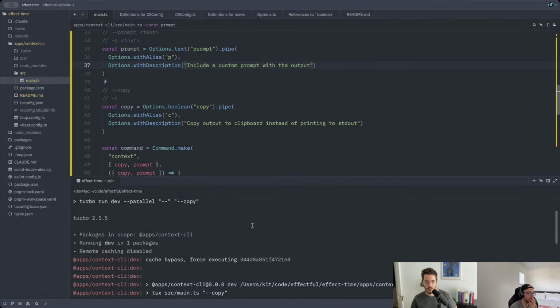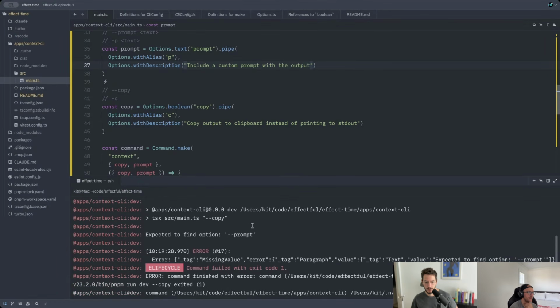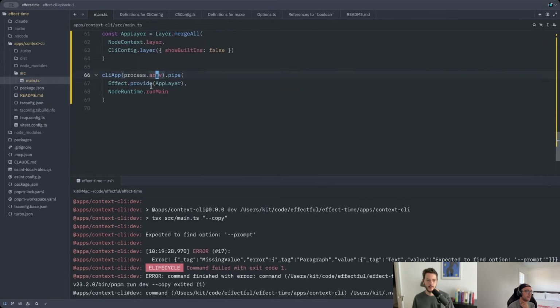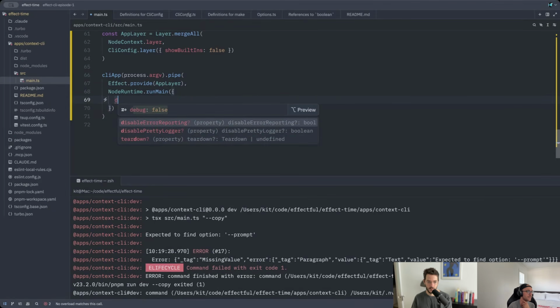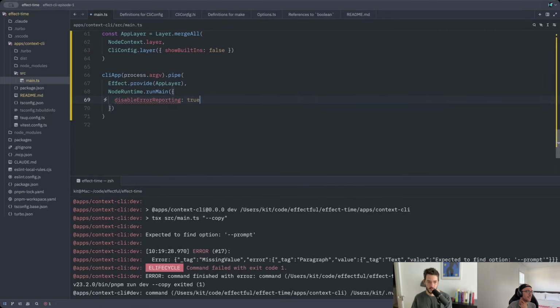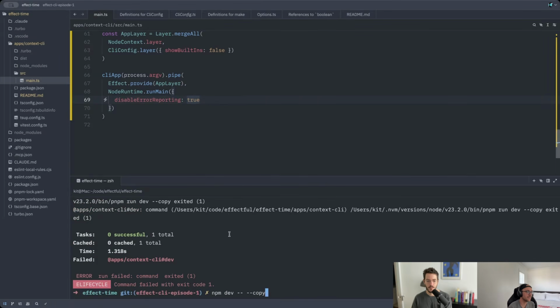Missing value. Okay. Yeah, if you scroll up, there's a prettier printed error message: expected to find option prompt right there. If you scroll down a little bit. The reason you're getting the second one is because we go back and forth on this quite a bit, but the node runtime.run main method at the very end, if you call it like a function, there's an options argument that it takes. I forget the name of the option, it's something about errors. Disable error reporting, set that to true, and then rerun this. Gotcha.